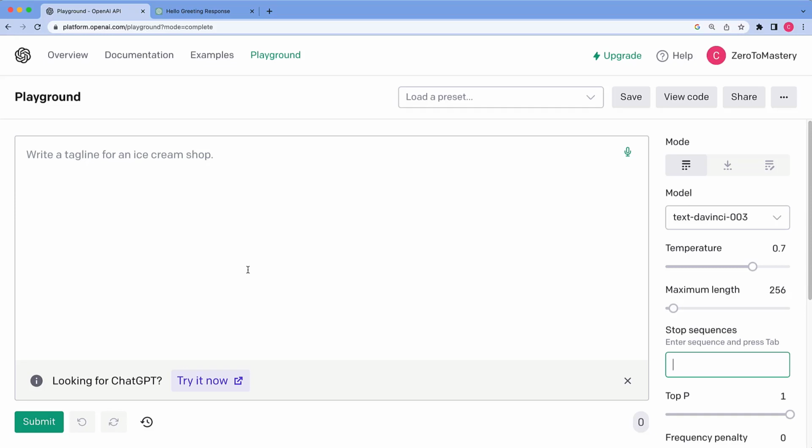In the next video, we're going to start generating some outputs and seeing how it compares with ChatGPT.